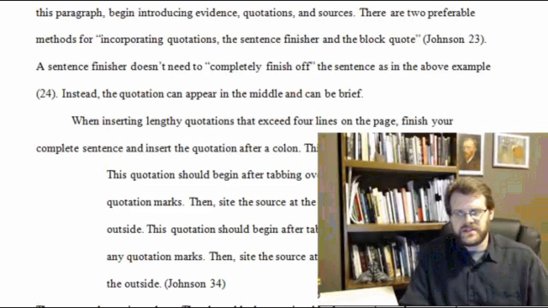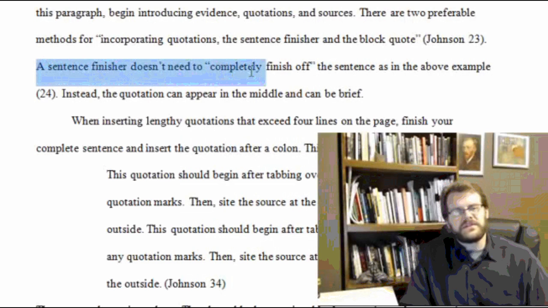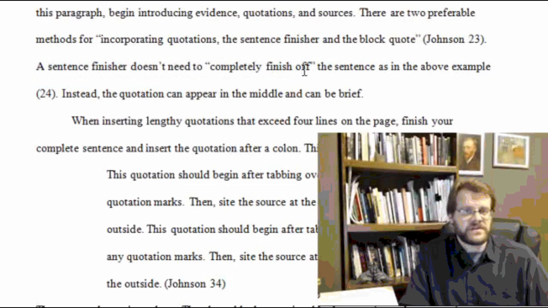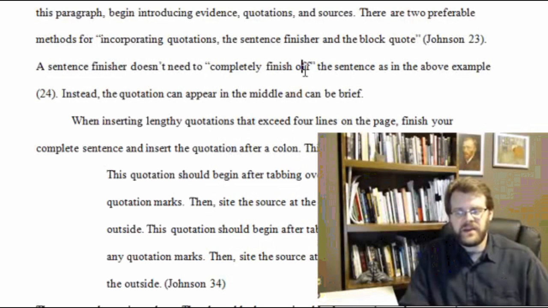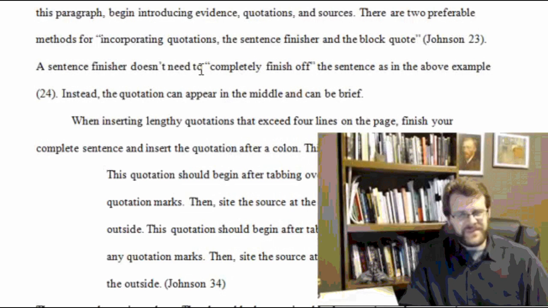Now, you can see here as another example, we have another sentence finisher, and as I've noted, you don't need to complete the sentence with a quotation. It can appear somewhere in the middle or certainly at the beginning. Oftentimes, though, it's better to begin with your own words before you throw in a quotation. And here, the author has just included 3 words, completely finish off as the quote. But nonetheless, the citation still appears at the end of the sentence.